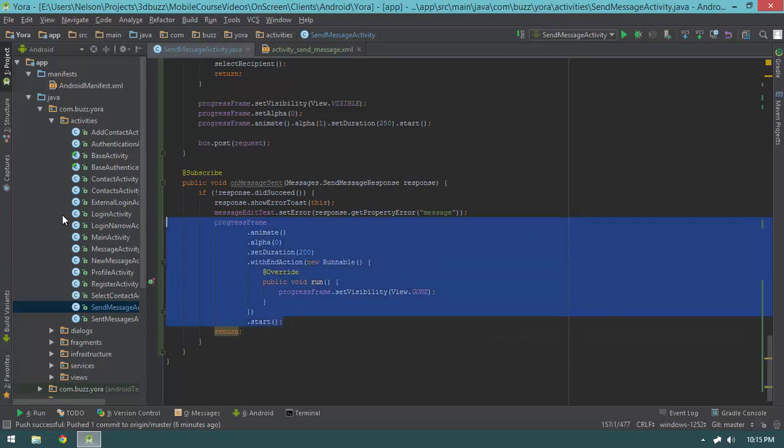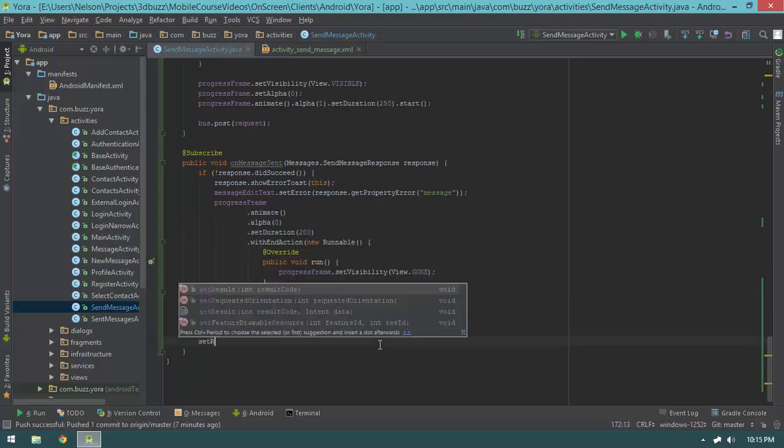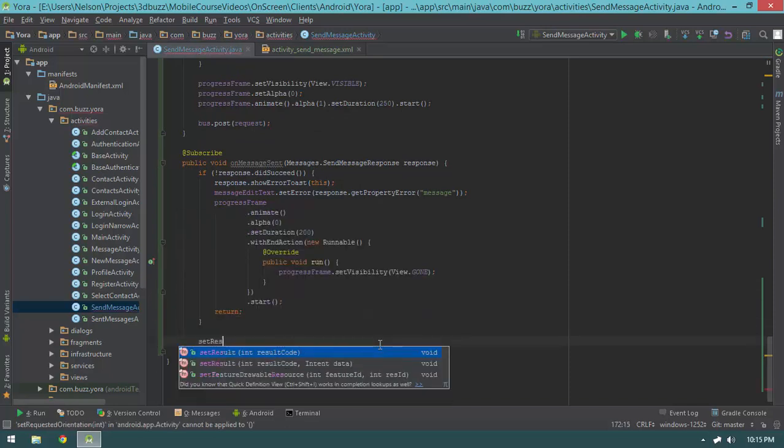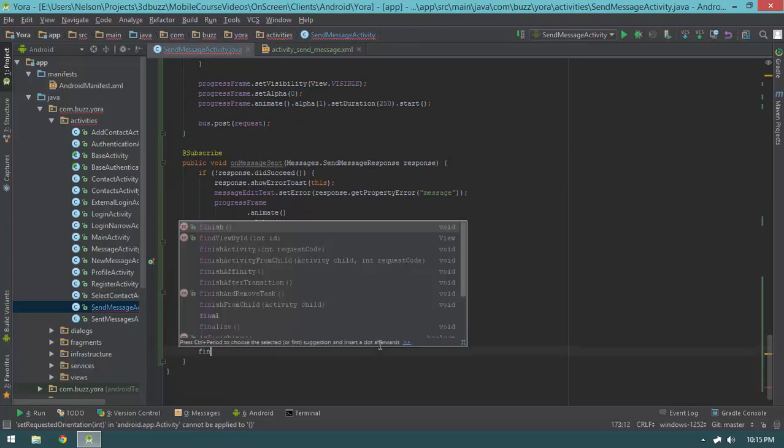So we just put together a quick animation. We animate its alpha down to 0, and then when the animation is done, we set its visibility to gone, so that it no longer intercepts clicks. And then if we get all the way to the end, we're going to say set result to result OK, and we're going to finish.